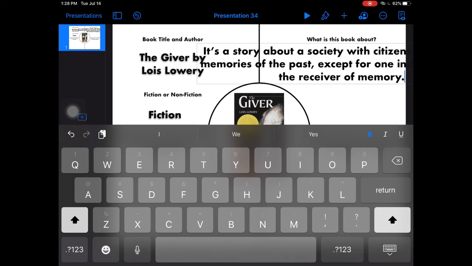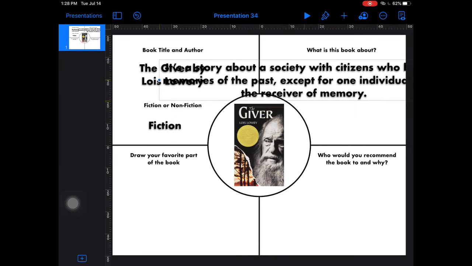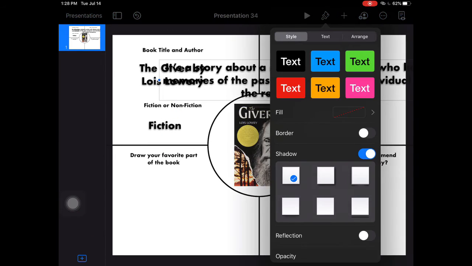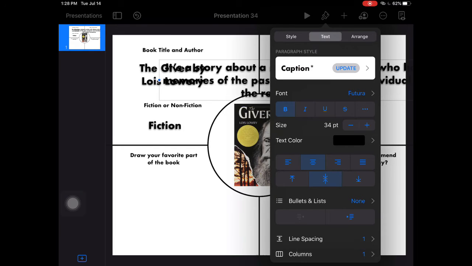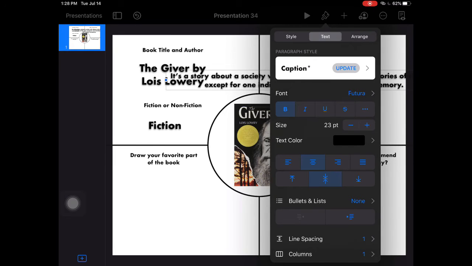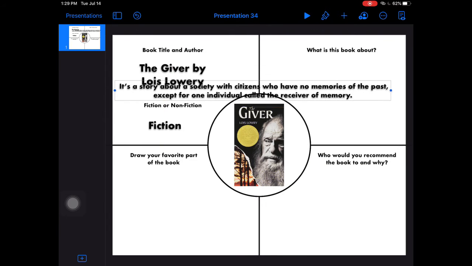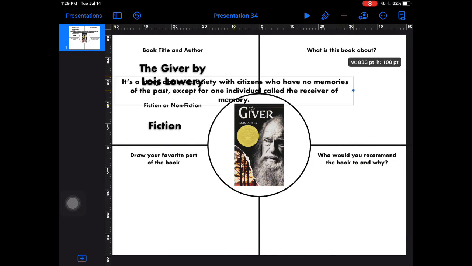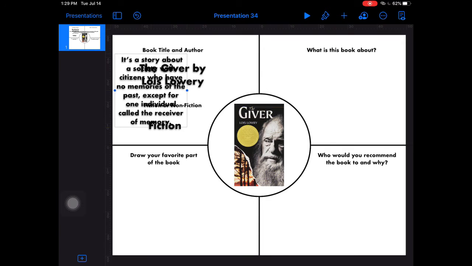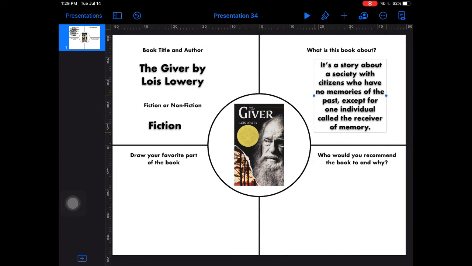Now this is sort of big, so how do I make this smaller? I'm going to go to text and make it a little smaller. And now how do I make this fit in that box? Like we did before with the blue dot. And I can just drag it right here. Now let's see if it says what I said.